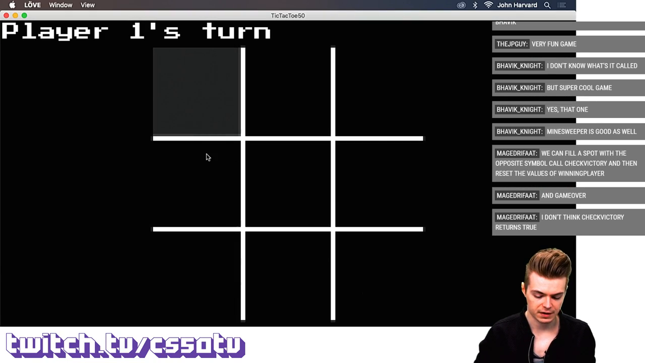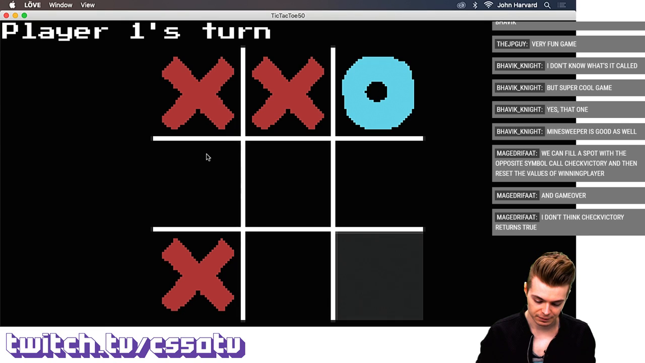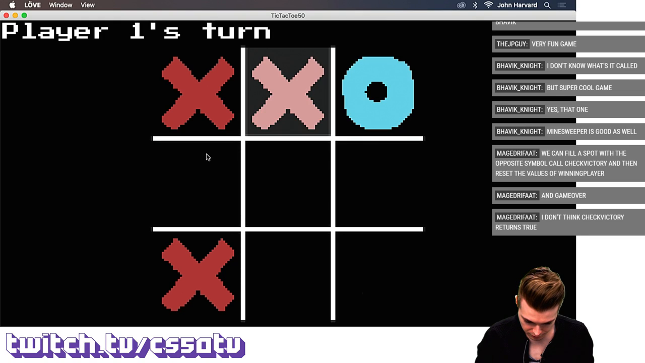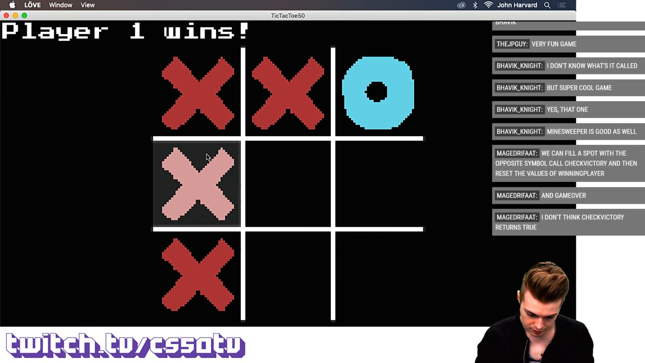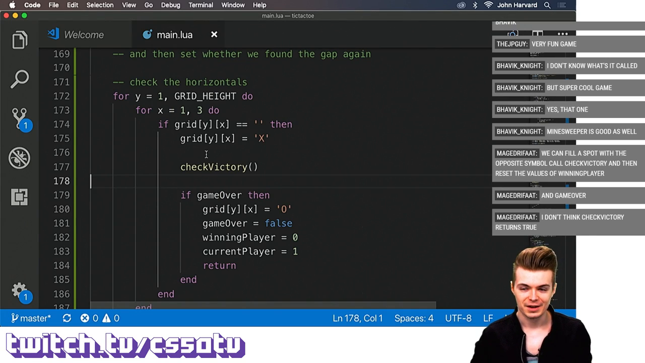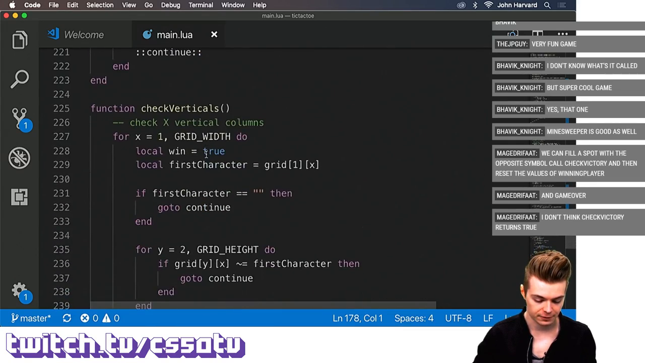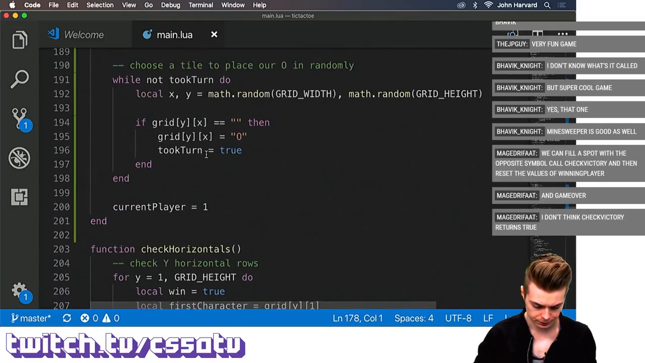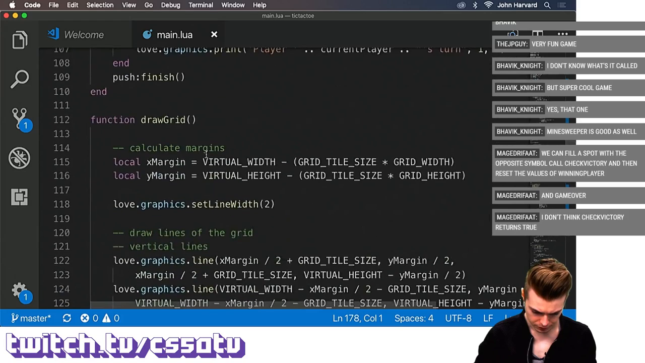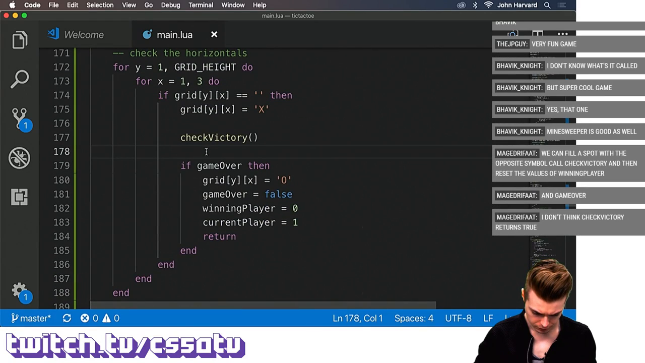And that should work. I think I might still have an issue in there somewhere. Oh, I'm not sure what happened there. It took two turns. Okay. We have a little bit of an issue here. Yeah, it does not return true. Check victory does set the flag for game over though, if there is a game over. Oh. I see.